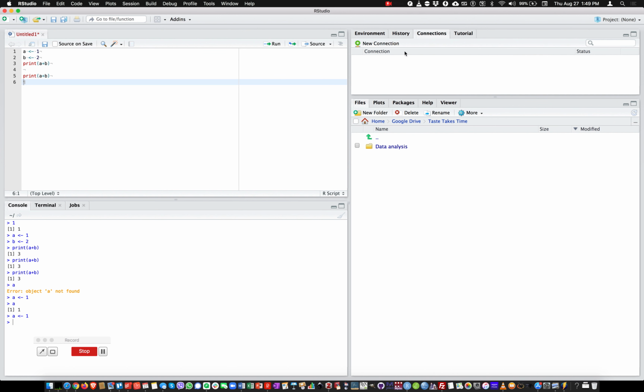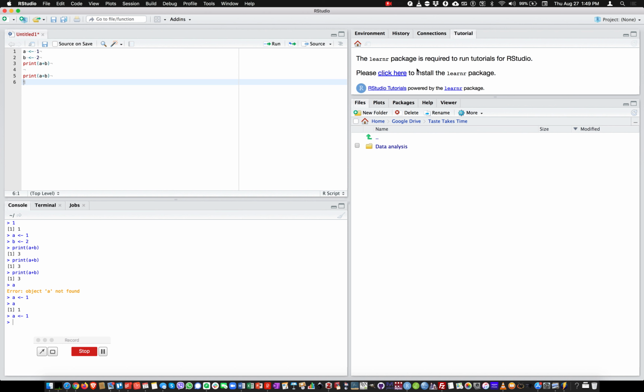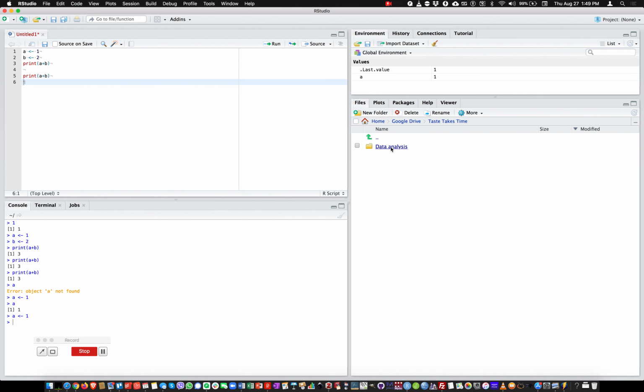Then you have here connections, if you're connected to a server while you're doing things. For some advanced users, it can be useful to have that. And then there's a new feature that consists of tutorials for R, which are just starting right now, but are very promising. It should be really good.